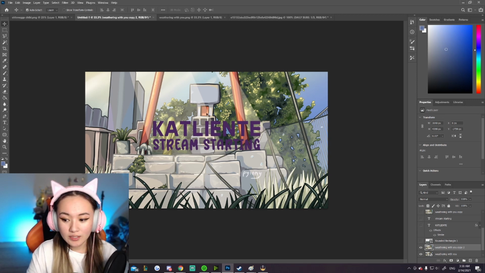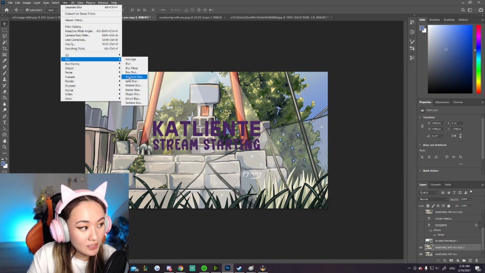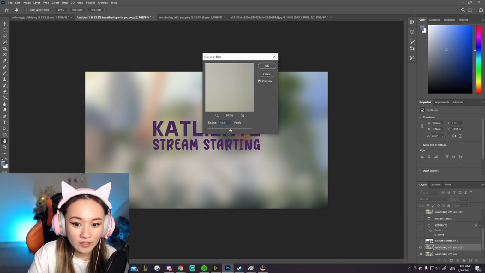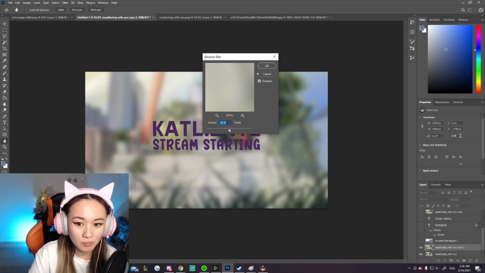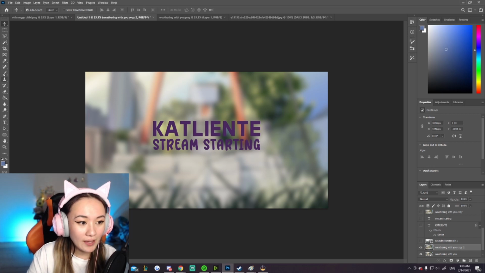All right, so we're going to go to filter, blur, and then Gaussian blur, and just make a very large Gaussian blur. It should be blurry. We'll just make it like this, okay? Now look at this. Take a look at this. What colors stand out now that all of the image is blurry, right?